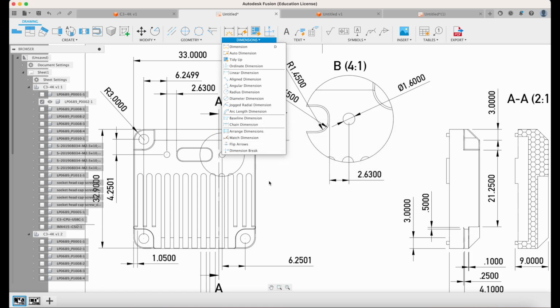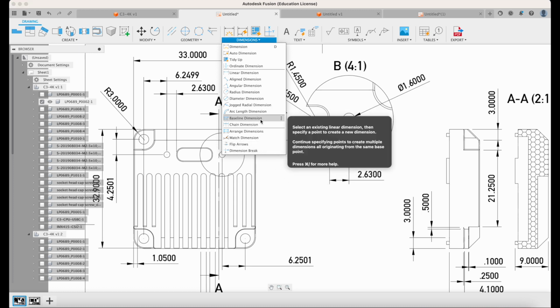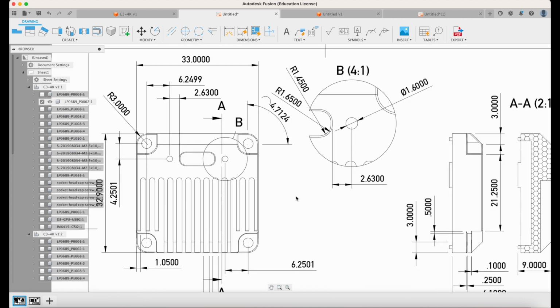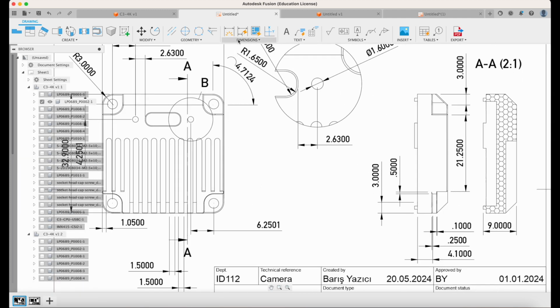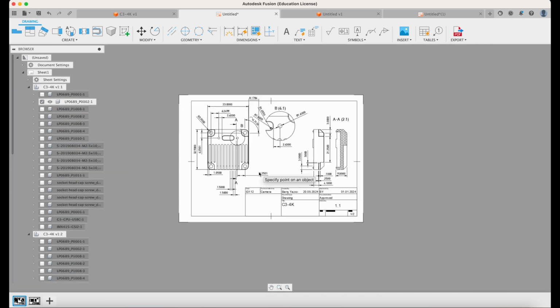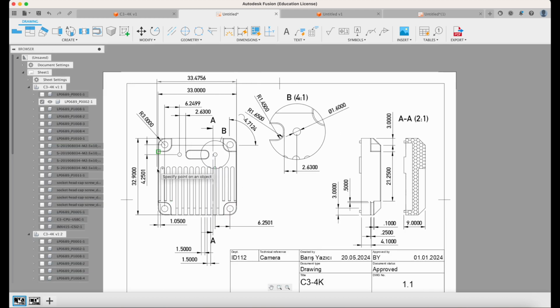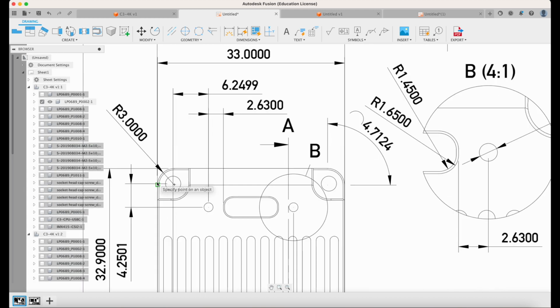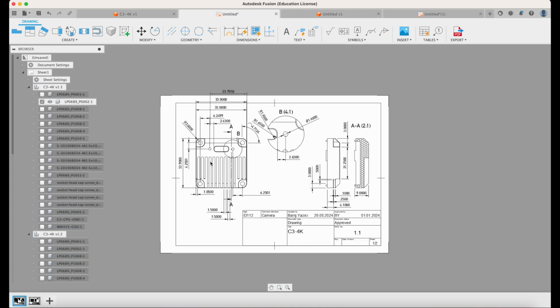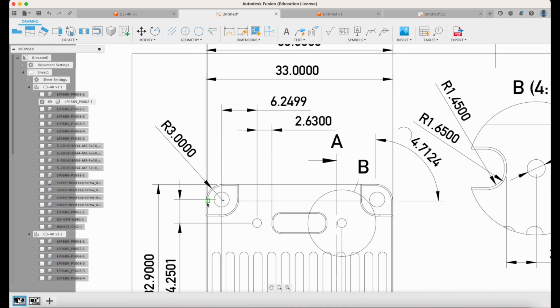Now, the baseline dimension, which I'll show on this side, when you select it, it'll give you the dimension from that line towards the outside, and it will create your baseline dimension.